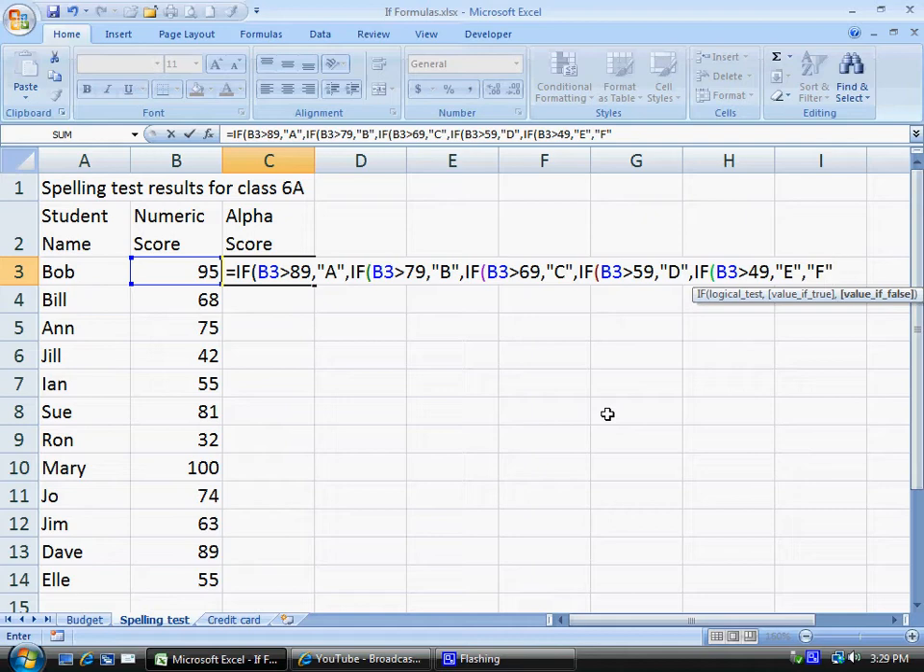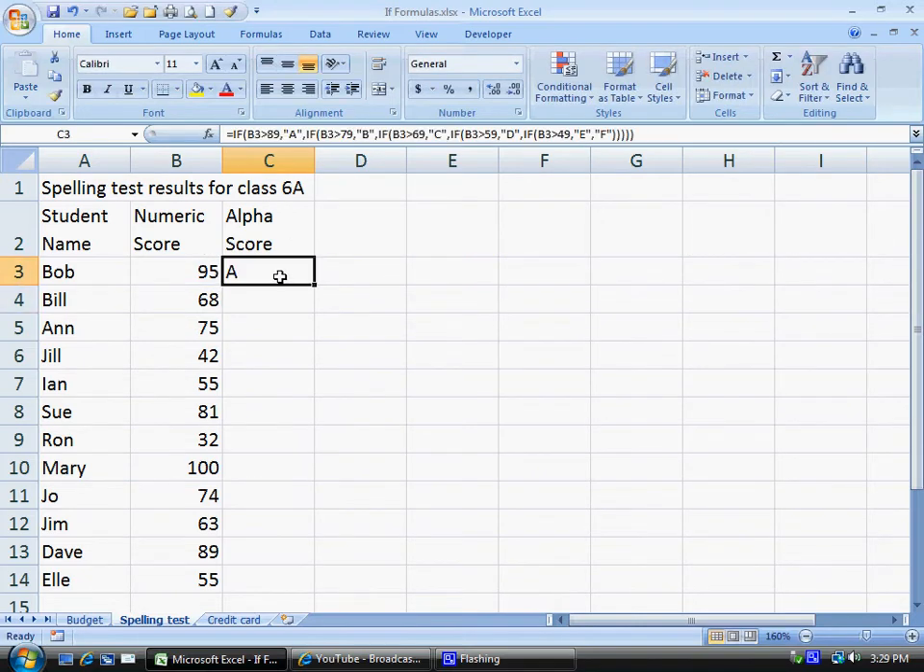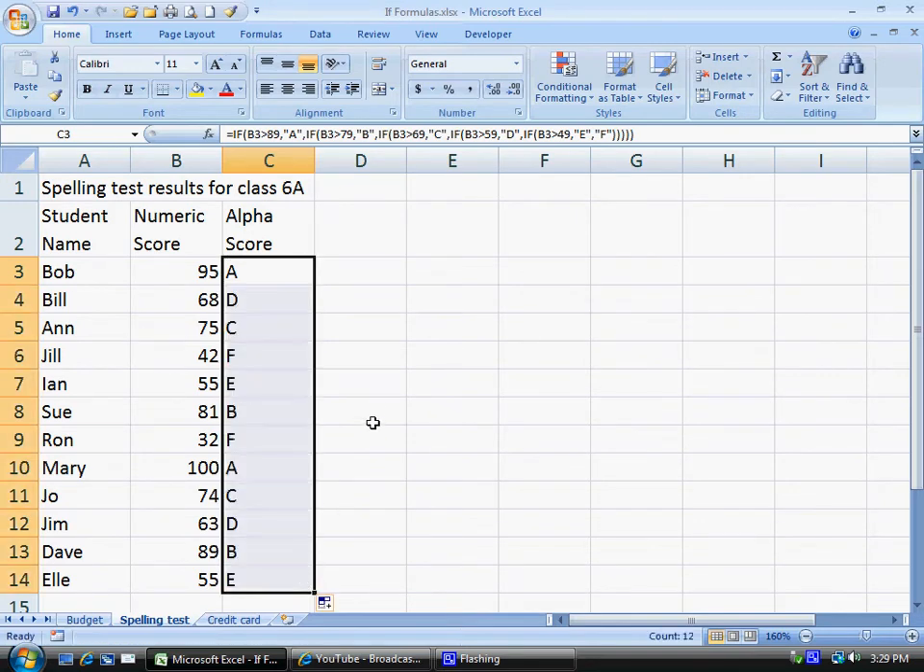Now because we've opened the brackets 1, 2, 3, 4, 5 times, we now must close the brackets 1, 2, 3, 4, 5. When we hit the enter key, Bob got an A. If we fill that down, some people will get an A, some people might get a B, some should get a C, some will get a D, some will get an E, and sadly some will get an F.